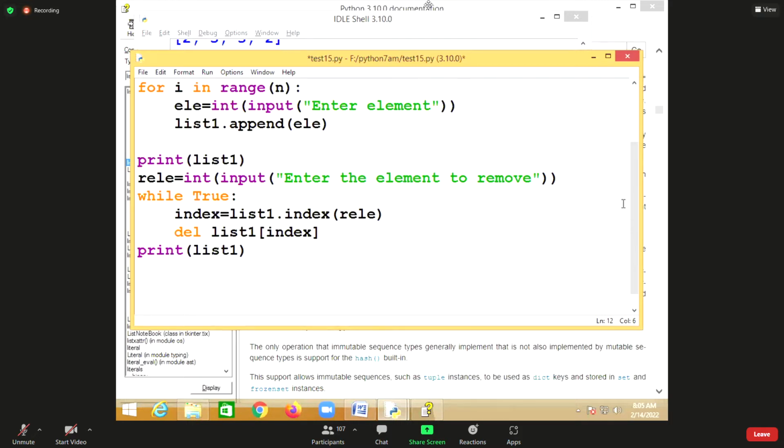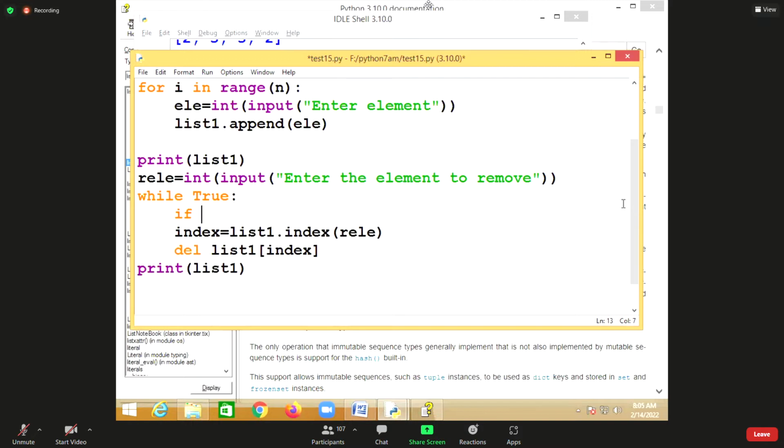Infinite times. So every time you are searching the element, if the removed element is there inside list 1, find the index of that element and remove it. Okay, if the removed element is there inside list 1, get the index of that element and delete it.